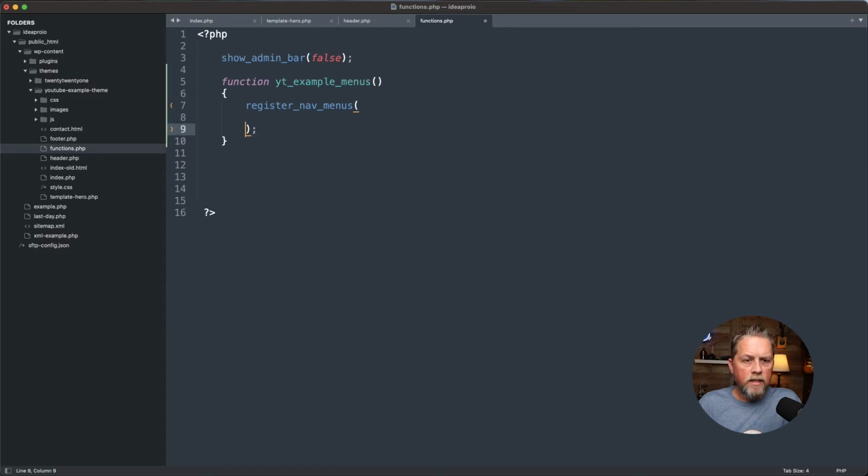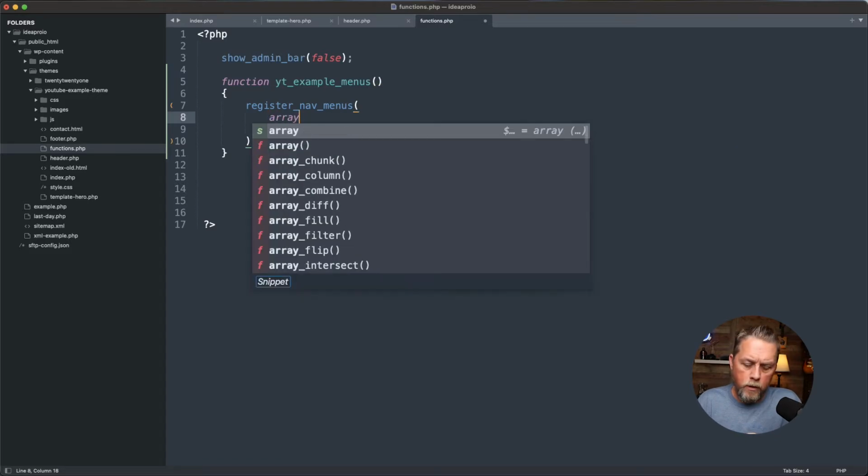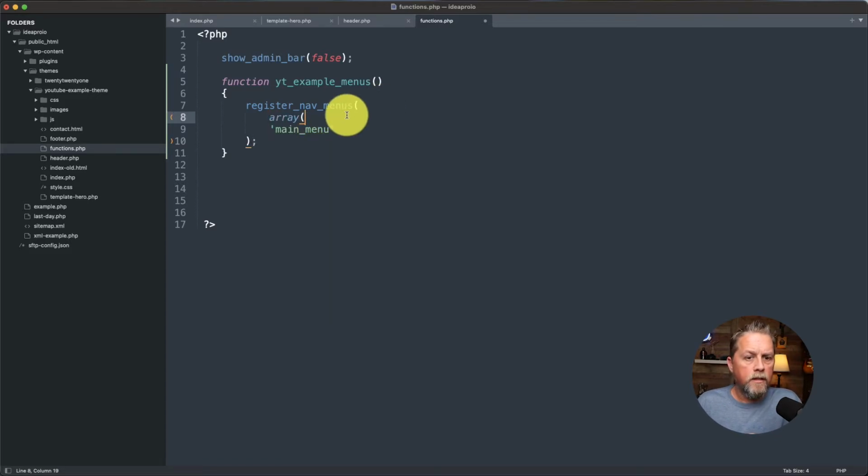Now, inside of this, register_nav_menus is where we're going to list all the menus in the site that we want to use. So the first one that we did is we said main menu. Actually, we have to wrap this in an array. Sorry about that. So we're going to say array, and then we're going to take this and bring it down here. There we go. So now we have an array inside of this function here.